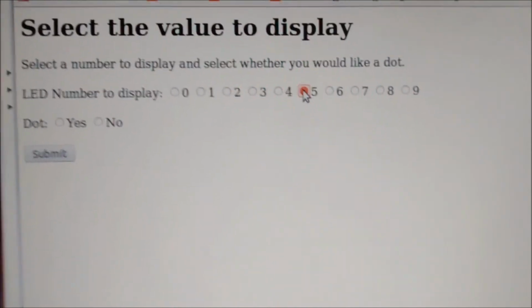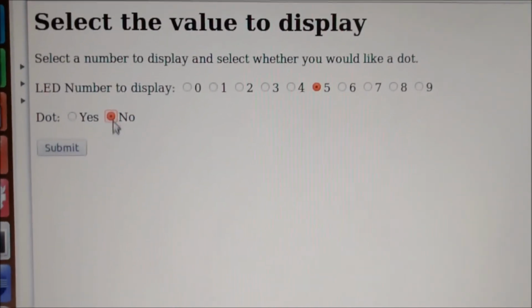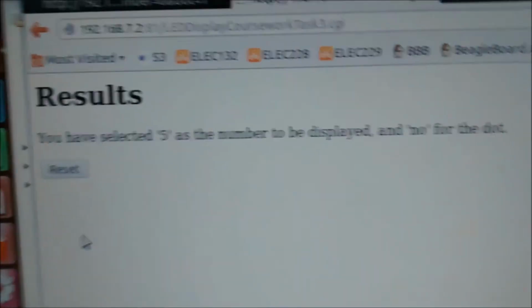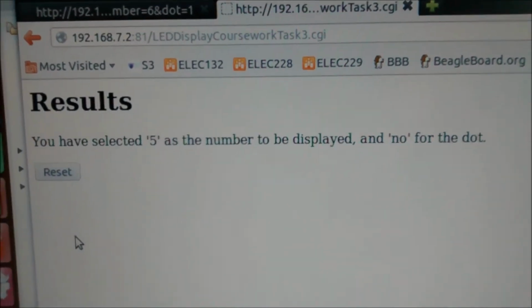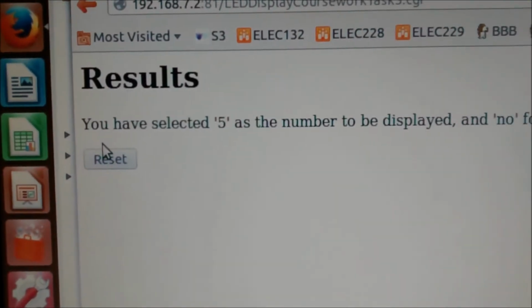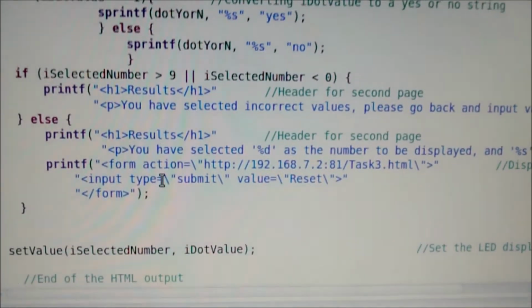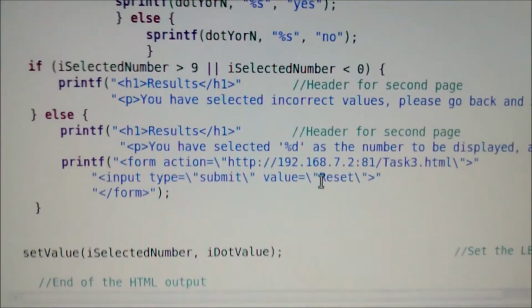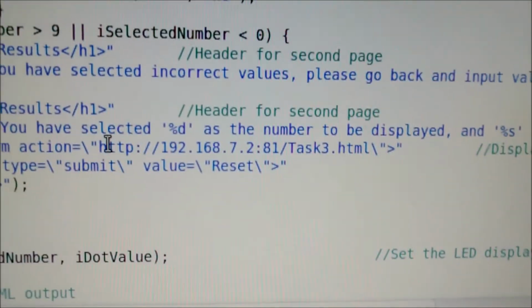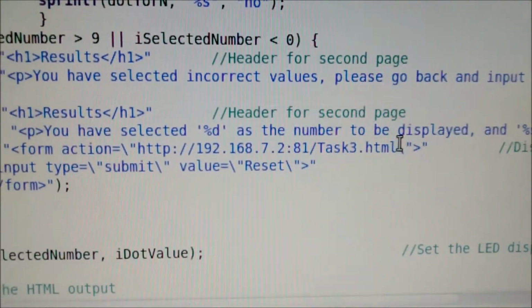So we can again select 5, select no dot, hit submit, 5 and no dot is displayed, and we get this result: you've selected 5 as the number and no for the dot. I've also included a reset button which had to be put into the code, so we actually print out this button as a submit button but just call it reset.